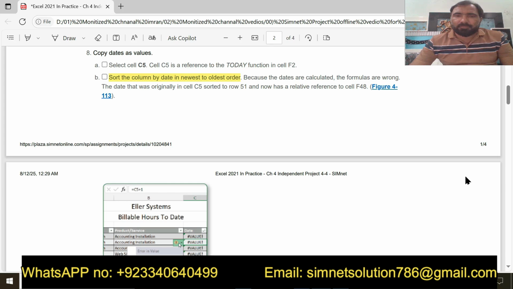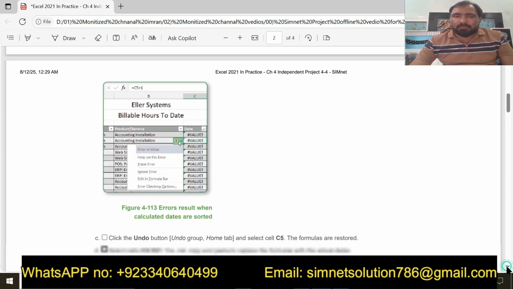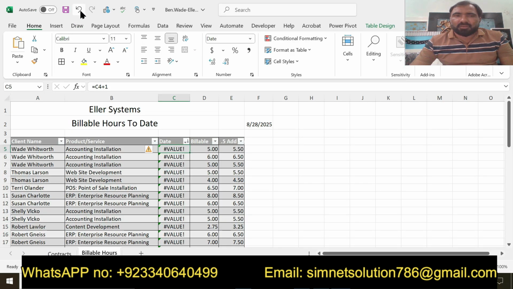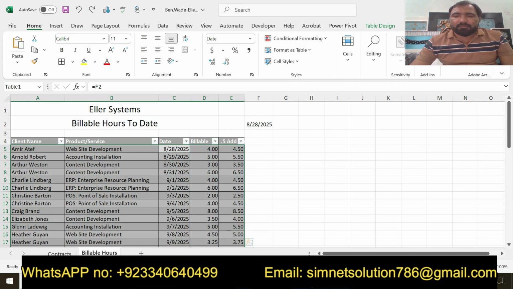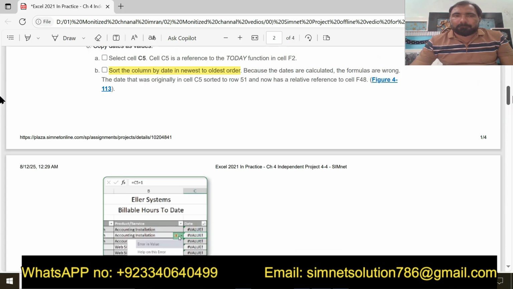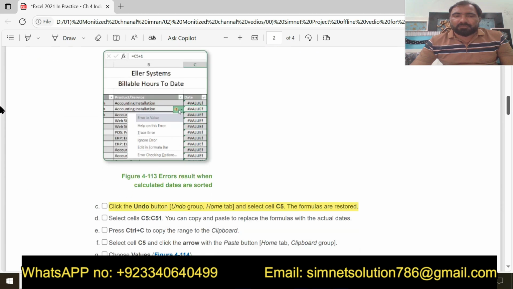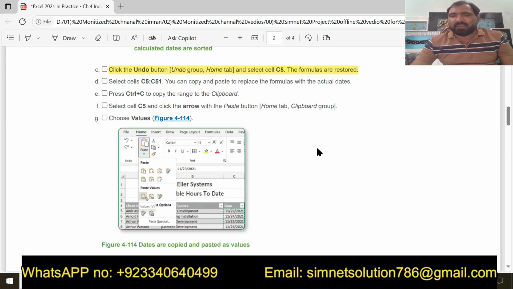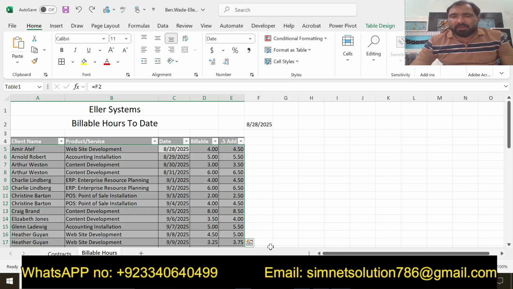Then what we have to do? In part C, we have to click the undo button. The formulas are restored. Okay, now we have to click undo. So there is an undo option. So question number 8 part C is done, in which we have to undo that so we can get correct values.